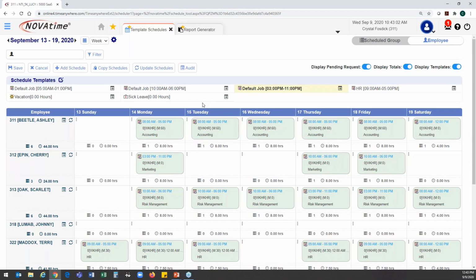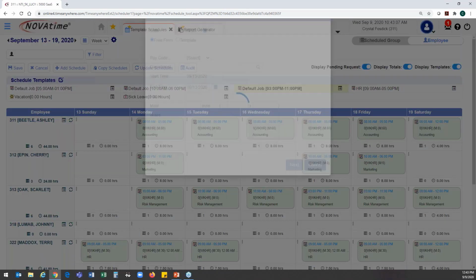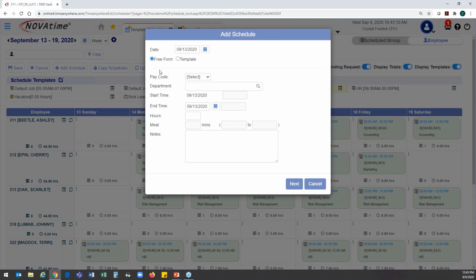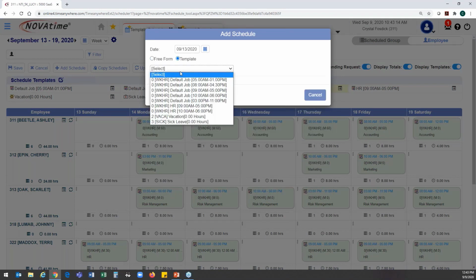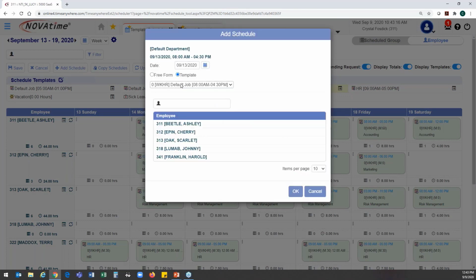You can also schedule multiple people on the same day at the same time by using the Add Schedule button towards the top left-hand side. Again, either creating it from freeform or selecting a template. And then selecting the employees that should be working it.